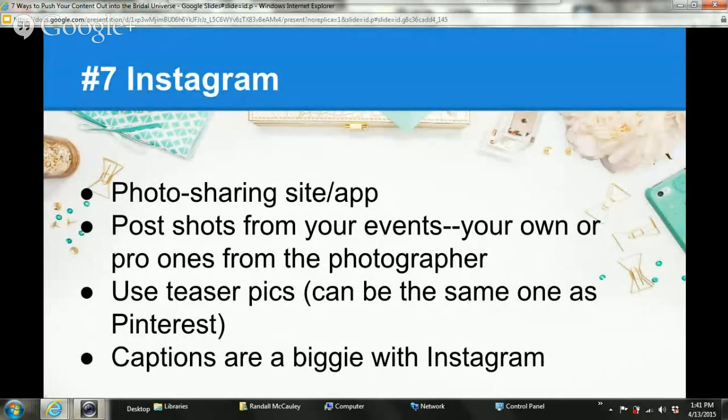You can include a caption of the teaser pic or any kind of pic that you're sharing, even if it's an event pic or a behind the scenes pic for your business. And in the caption for the photo, this is where you can include a link to where you want them to go on your website.